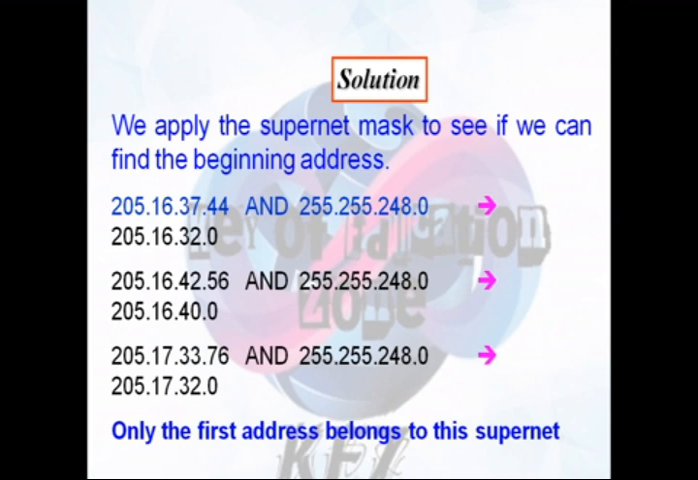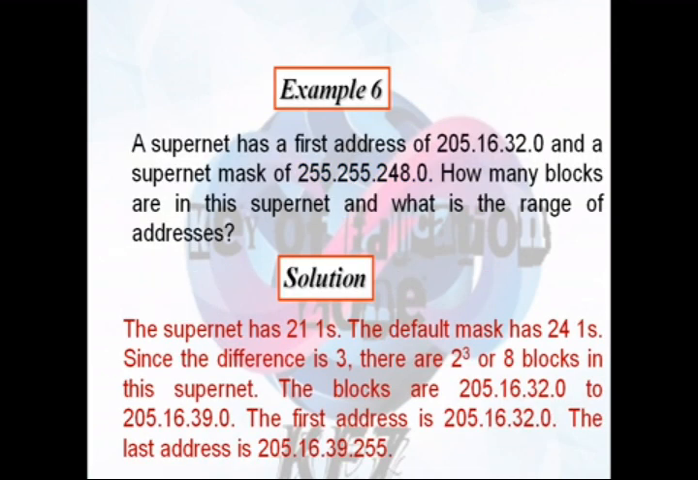Now one thing you have to remember: in case of supernet and subnet, these are correlated. Only when you get the subnet mask is it possible to find out the supernet. Here I am giving another example. The first address of the supernet is given, and the supernet mask is also given. How many blocks can you get? So how can you find out these blocks? The supernet has 21 ones.